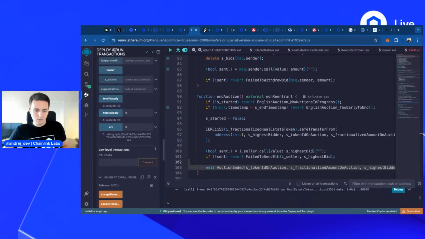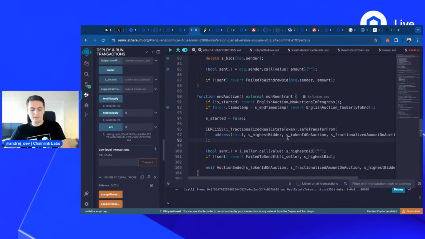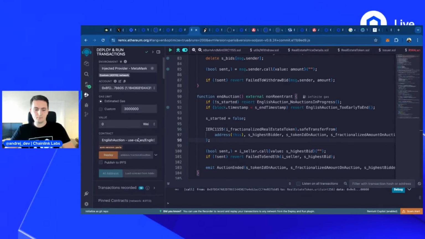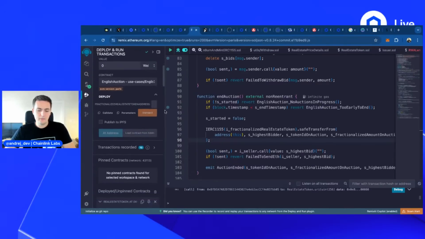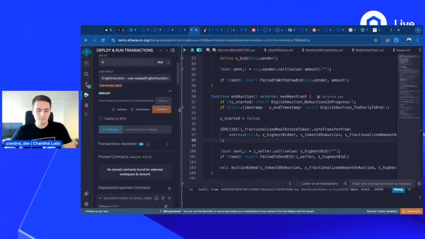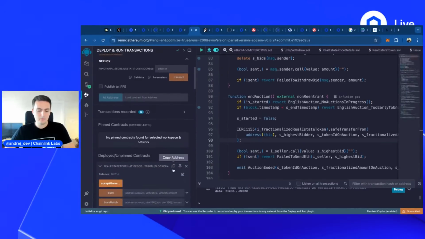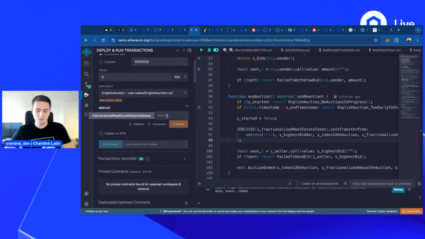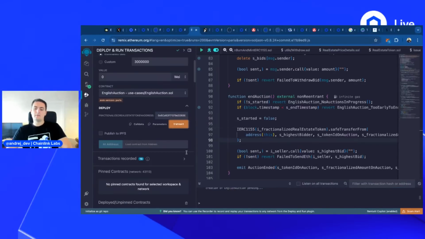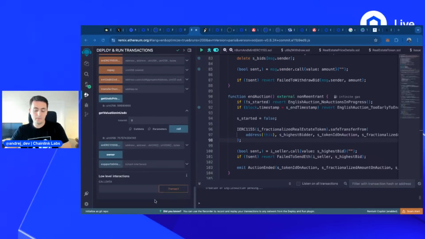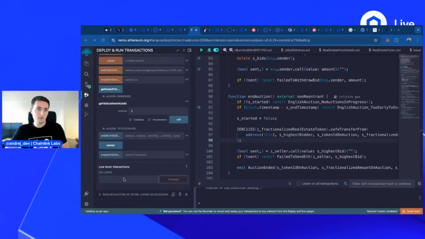Okay, cool. So let's compile this smart contract first. The only address that I need to provide as a function argument is the address of the real estate token. So I'm going to hit transact. I'm going to deploy the smart contract to Avalanche Fuji. I'm going to hit confirm and wait for the transaction to complete.